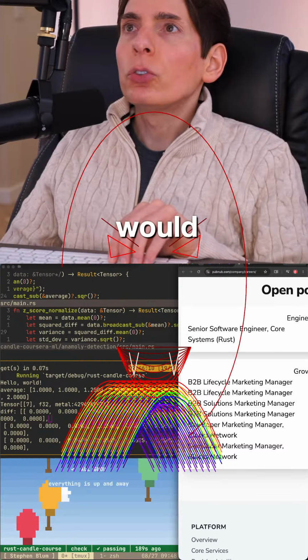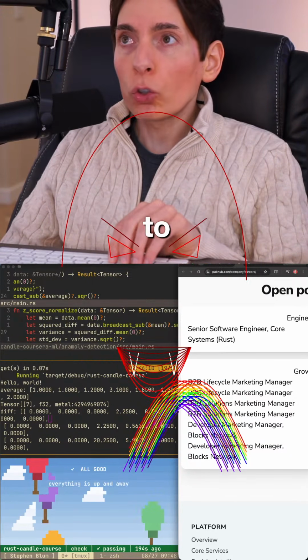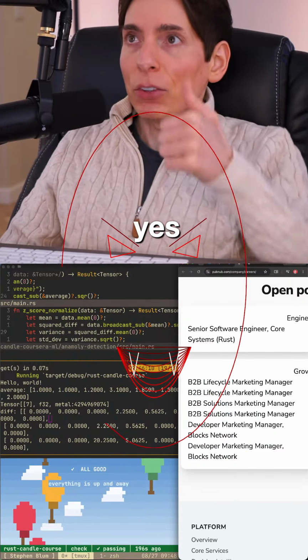Linum, yes. What'd you say, Linum? I heard that even just translating straight from Python or Go to Rust, it still performs much better. Yes. Is that true, Stephen?